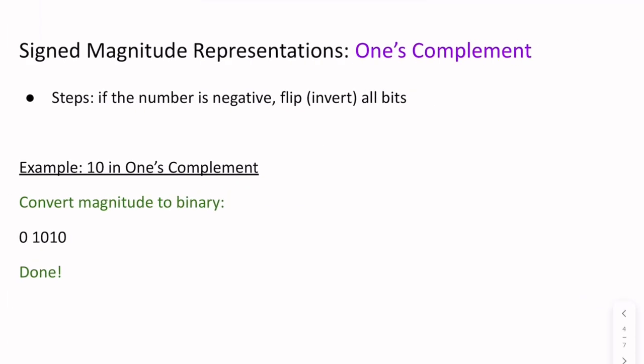Okay, so our next example is converting 10 to 1's complement, and so the crucial part here is that if the number is negative, we flip it. So if it's not, all you have to do is convert it to binary, and then you're done.